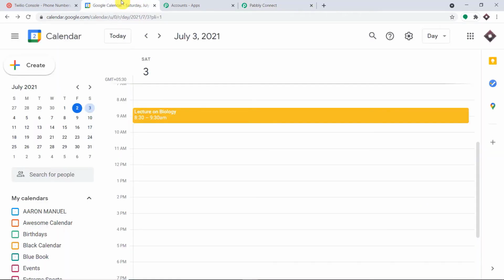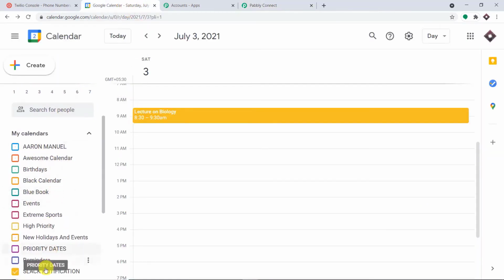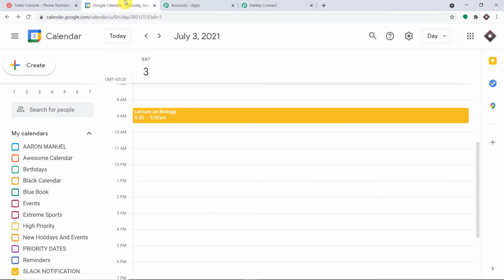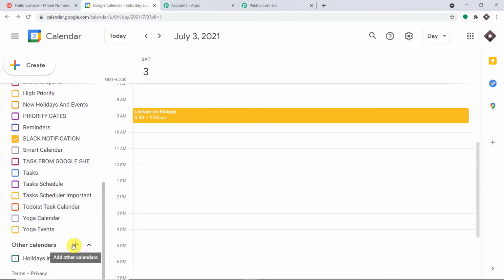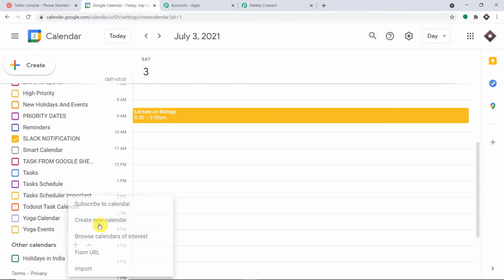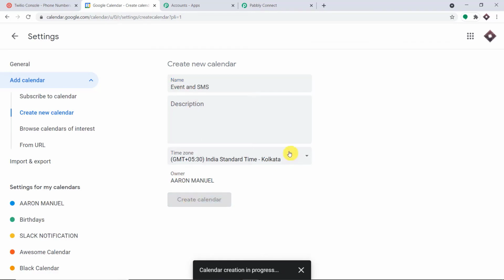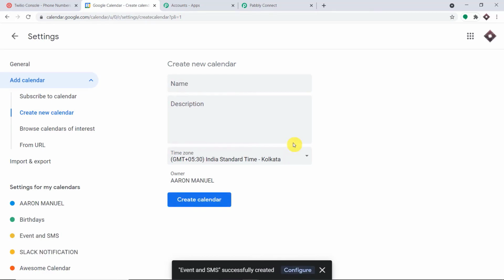Now I'm thinking, okay, let me just show you all the calendars. So these are all the calendars, okay? All the calendars that is present here is being reflected here. Now I'm actually interested in creating a new calendar. So I'm going to create a new calendar, okay? Create new calendar. And the name of the calendar is event and SMS. Just a random name, and let me just click on create calendar. Okay, so a new calendar called as event and SMS is being created.